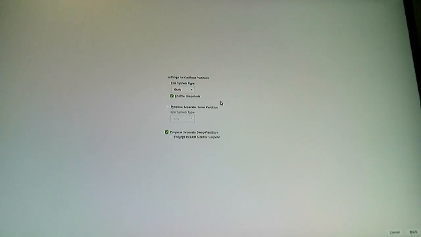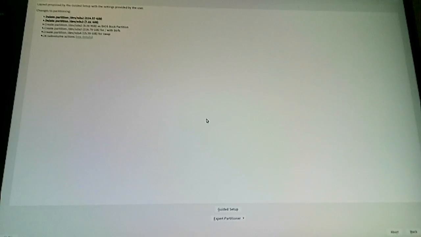Propose separate swap partition. Yeah. Enlarge to RAM size for suspend. Yeah, I think we need to do that. We got 16 gigabytes of RAM on here, so might as well use that. Okay. So now, see it changed it up.